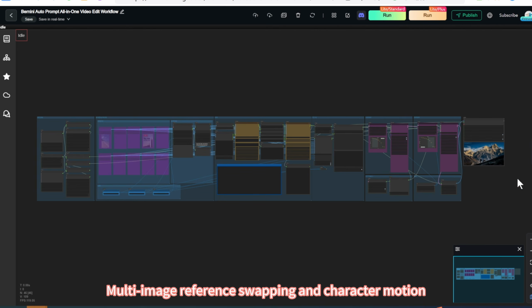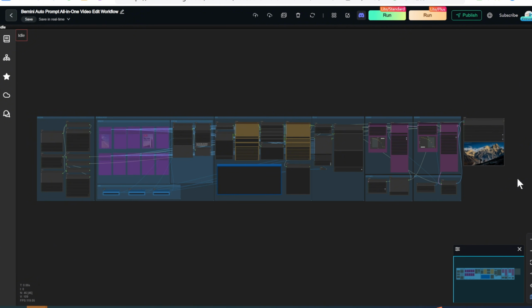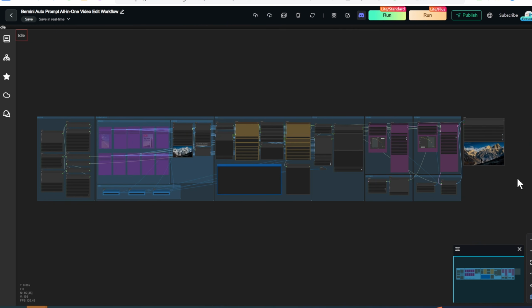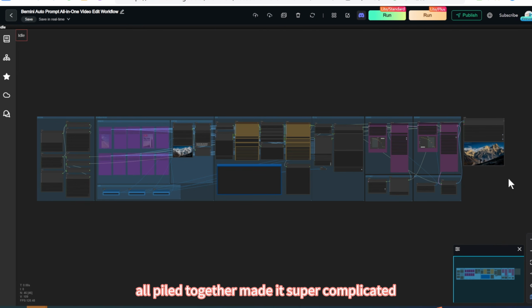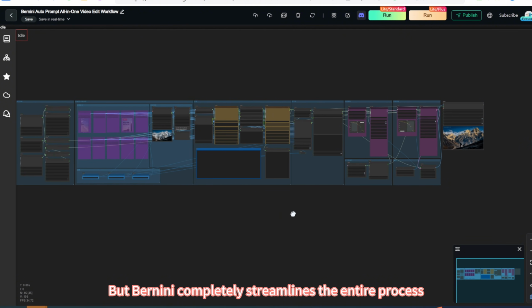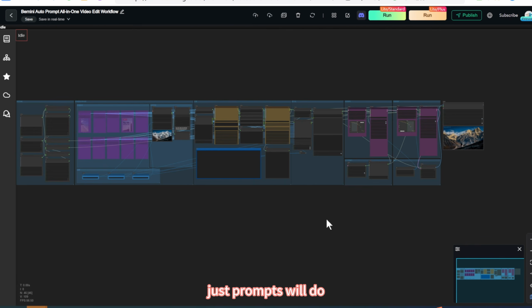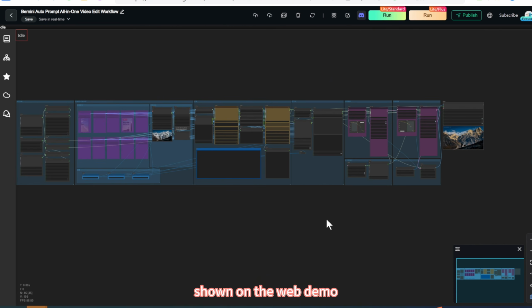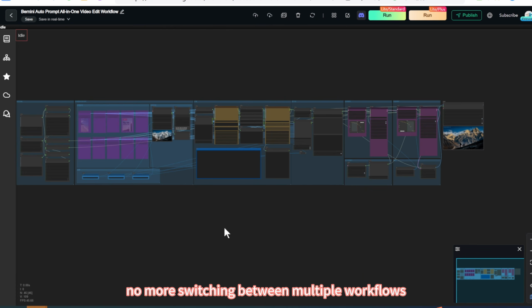The multi-image reference swapping and character motion swapping are 2 features everyone really loves. Previously, the best animate character replacement workflow was massive. Character masking, pose detection and alignment, reference image and video uploads, plus the model, all piled together made it super complicated. But Bernini completely streamlines the entire process. We don't need masks or pose images for character replacement anymore, just prompts will do. And this workflow can achieve every single function shown on the web demo, no more switching between multiple workflows.